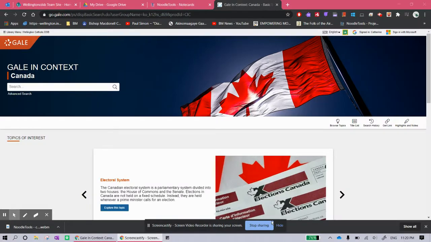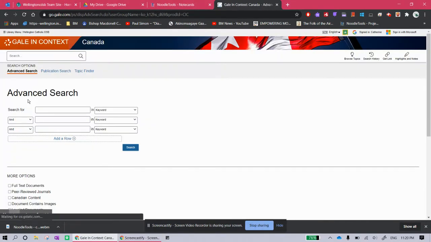Okay, so this is a quick overview of how to locate an article using the advanced search within Gale in Context Canada, and then how to save that citation into NoodleTools. All right, so here we go. You can enter search terms here. It says advanced, but it's not more difficult. It actually breaks it down quite nicely for you.